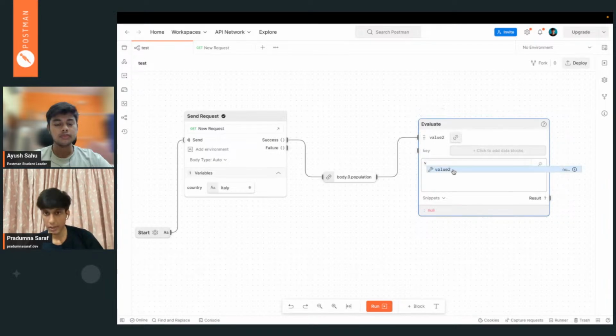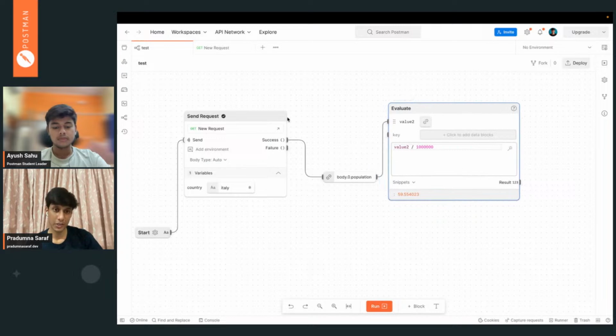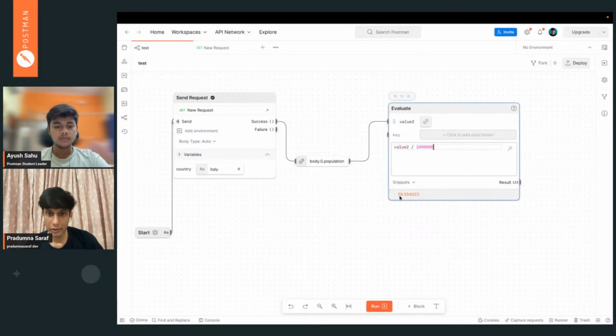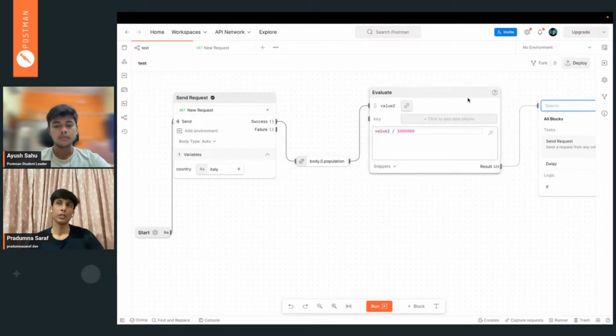So we just use the value, and as we write the value, you can see it started showing up. We can just divide this value by crore. What will happen is that it will change the data accordingly, and it will be much easier for us to visualize. You can see the final result is in crore, like 59 crores. So this is where the evaluate block comes in. You can transform your data accordingly, like add or reduce something depending on your use case.